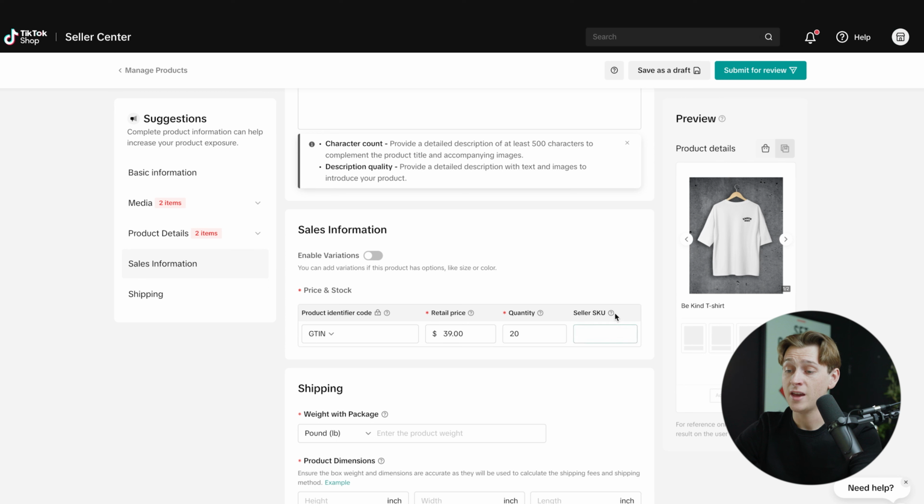And then you also have your SKUs or stock keeping units. These are helpful if you're operating with multiple variations of this product. If you're just getting started out, you're probably not too worried about this, but this is an important aspect to keep in mind.